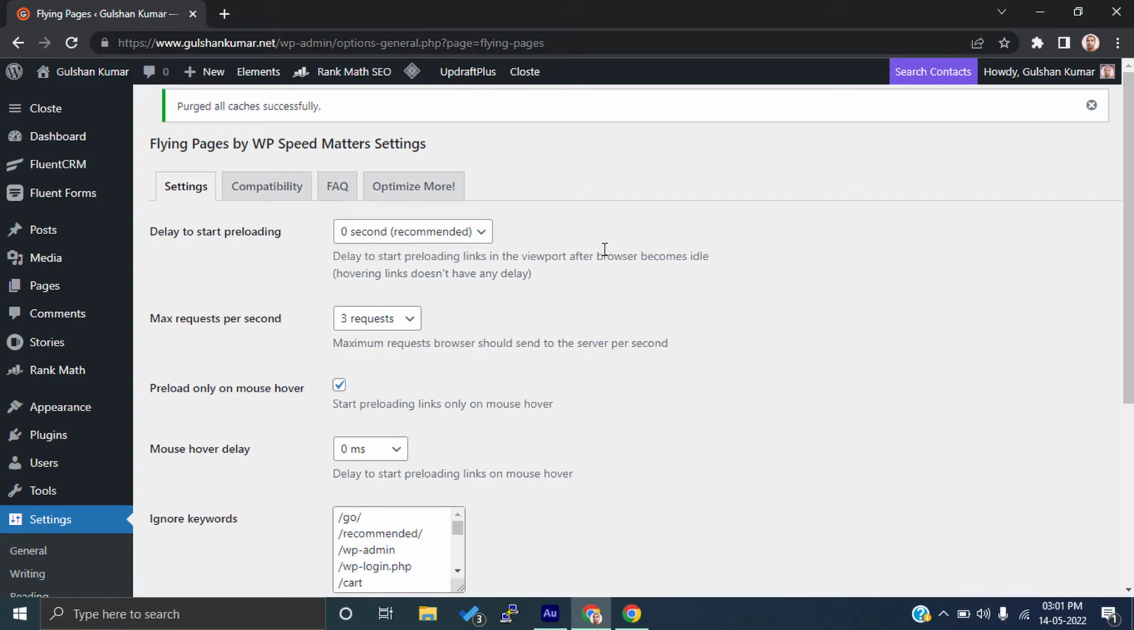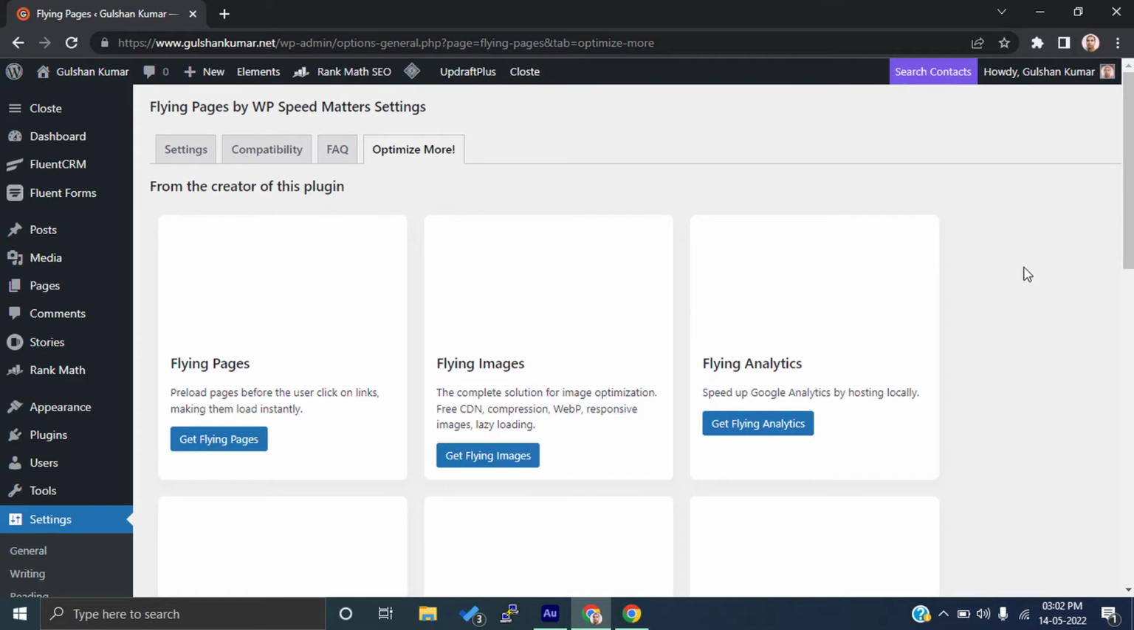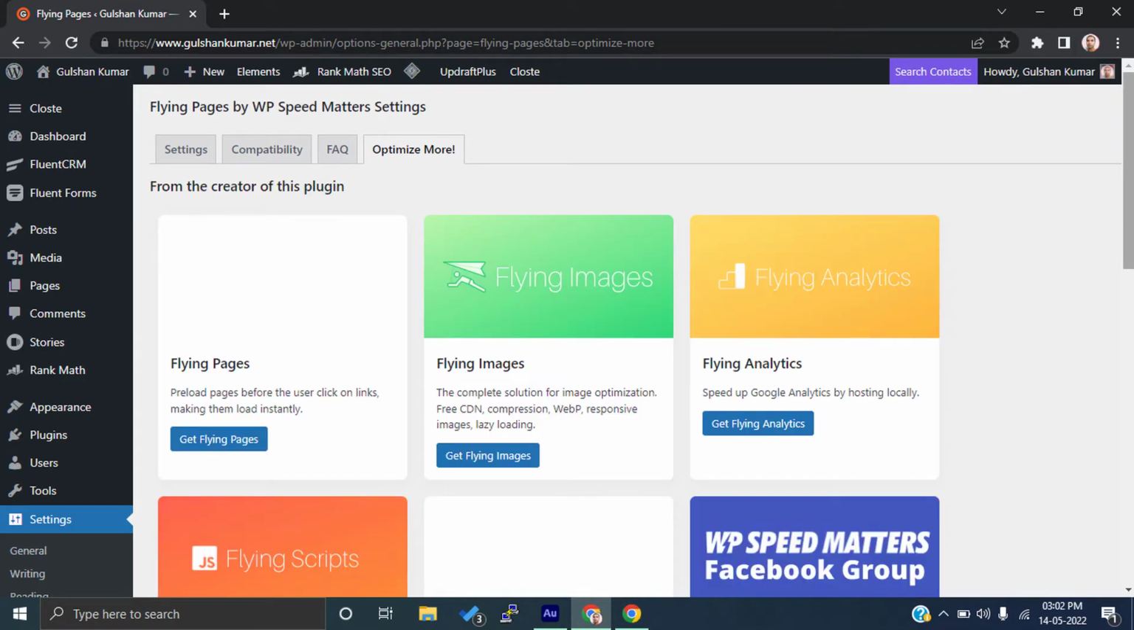If you want to optimize your site more, you can also check out plugin optimize more section and find other useful plugin developed by WP Speed Matters.